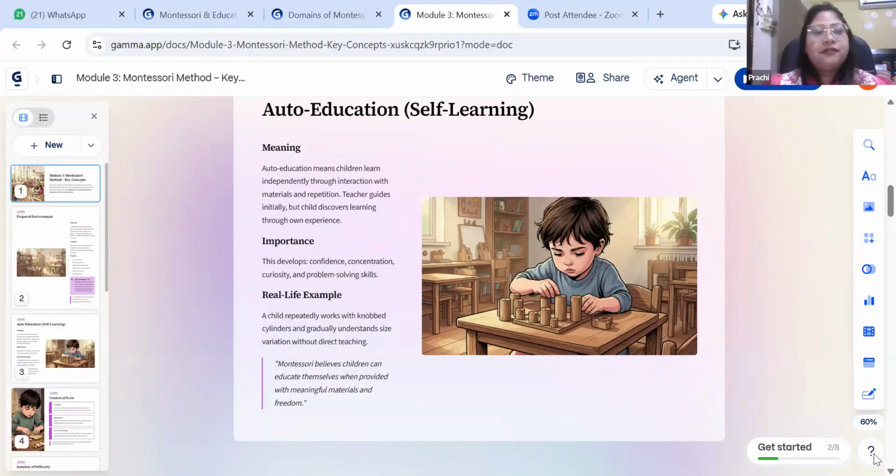For example, I have given blocks, and what are you going to tell them? These are blocks, you can stack them one by one, you can do this kind of activity. But how are they going to explore this? They can make a gun, they can make a mat, they can make buildings, they explore the things. Now what is the importance? This develops confidence, concentration, curiosity, and problem solving skills.